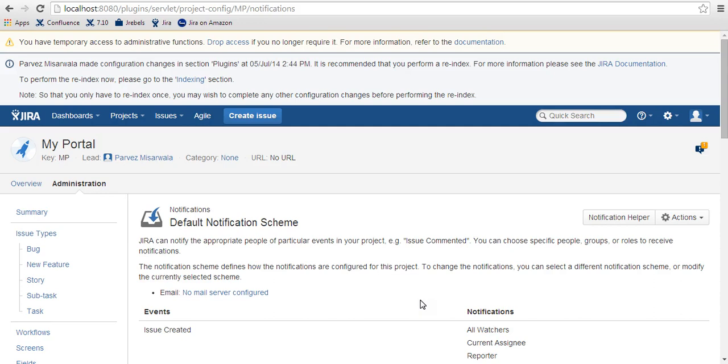So this was all about a project. We will look at each of these in detail when we talk of the issue type schemes, the workflow schemes, and the permission schemes. We'll see how these reflect when you create an issue.